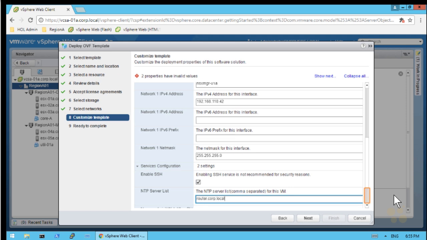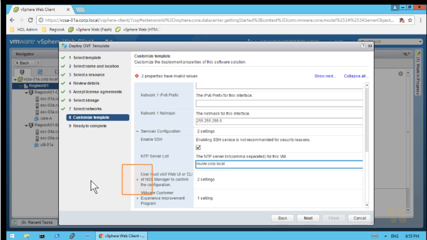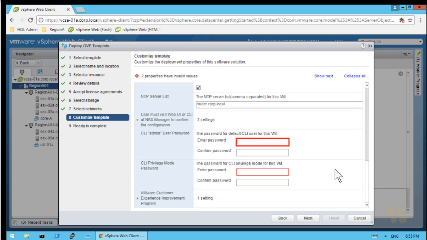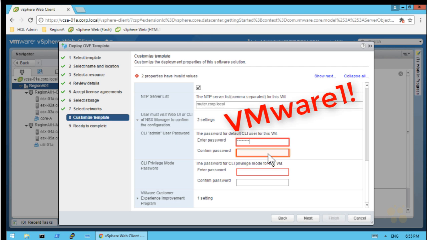router.corp.local. Then we'll scroll down to the very bottom, expand the twizzle, then we'll scroll down, and then we need to enter in a couple of passwords. So we'll put in a password for the default command line interface user, capital VM, lowercase WARE, 1 exclamation point. Click in the confirm password and put that password in again.